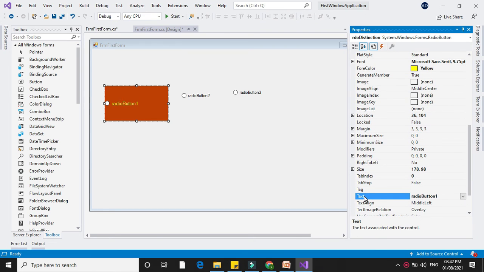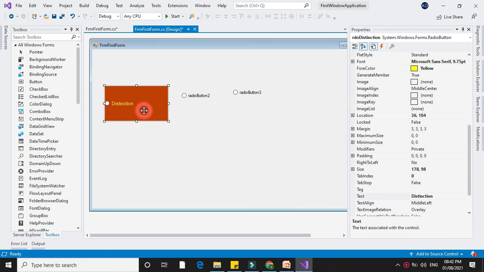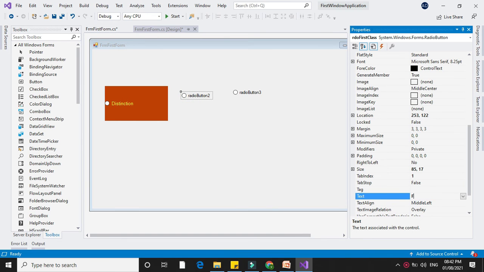Next is text, which is what the control is going to display. So, distinction, here I will give first class, and here I will give second class.